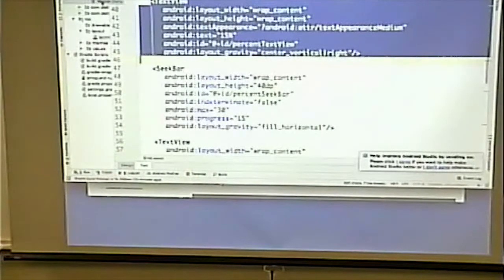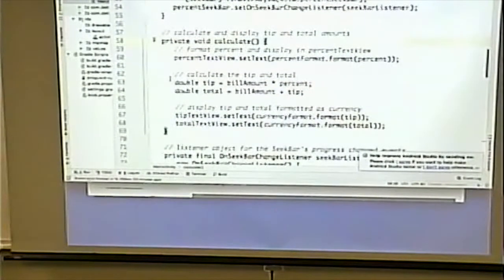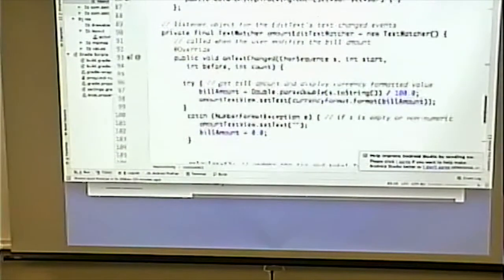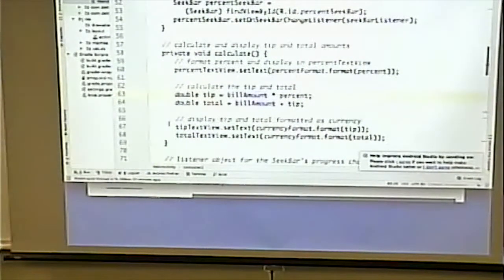Okay, so what else does Calculate do? After it does that, it's going to calculate the tip by multiplying the bill amount times the percentage. Then it's going to calculate the total by taking the bill amount and adding it to the tip. What is the bill amount? Well, again, it's an instance variable. It gets set by the listener on the onTextChange event. We then format the two answer areas to plug in the tip and the total amount.